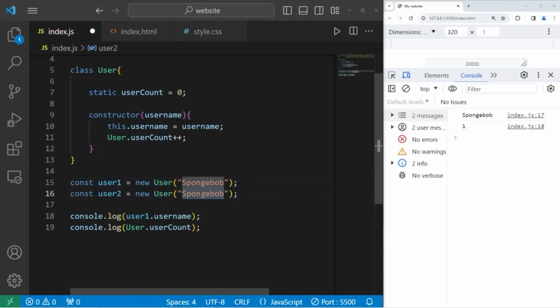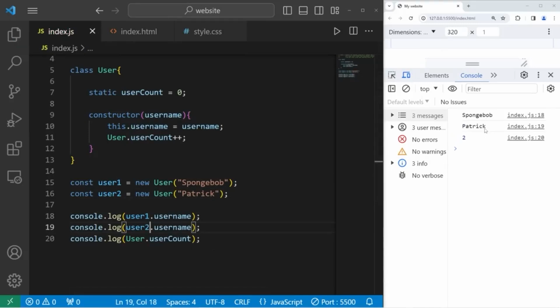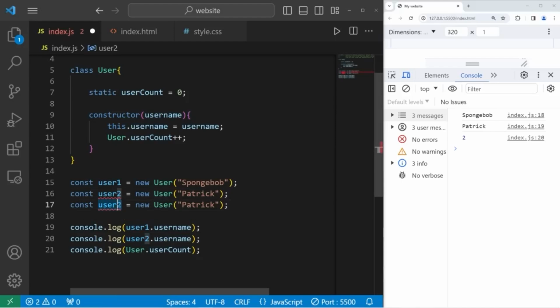User2 will equal Patrick. Our user count is now 2. Let's display user2's name. Yep, we have SpongeBob and Patrick. The total user count is 2. Let's create a third user. User3 will be Sandy.